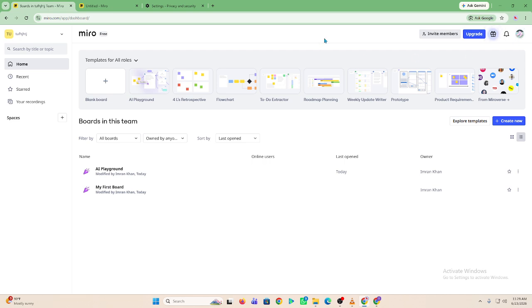Sometimes Miro's servers may be temporarily unavailable. Wait a few minutes and try again. For smoother sign-ins, use a secure password, keep your browser updated, and enable two-factor authentication if available. A common mistake is repeatedly entering the wrong password, which can temporarily lock access to your account.